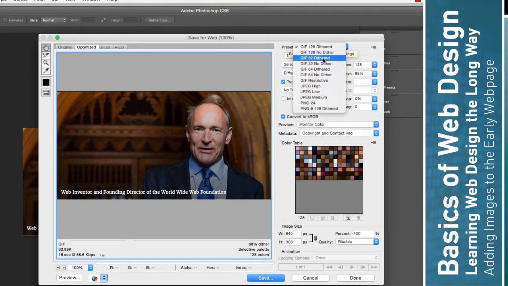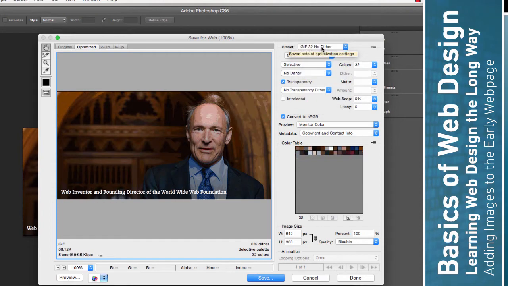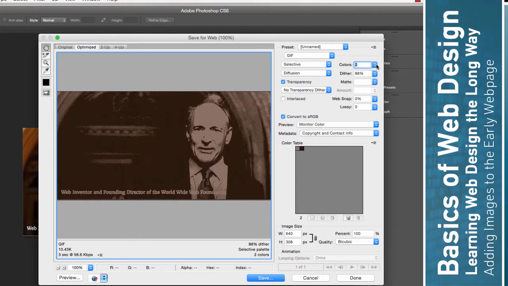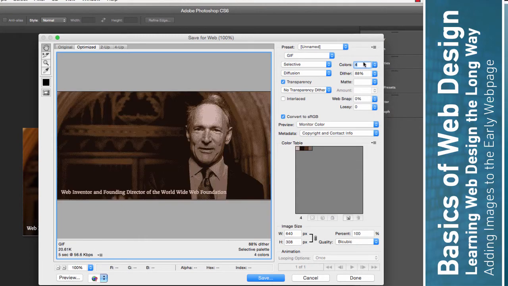Even the 128 is probably too high. You probably need to stick with one of these 32s. So I'm going to go with this one. In addition to having these presets up here, you can also modify it yourself too. So you could switch it down to 8 and see what it looks like, or 4 or 2, to really get a feel of how it could have looked on some of the really old screens. But if you were using the web, you probably had at least 8 or maybe 16.